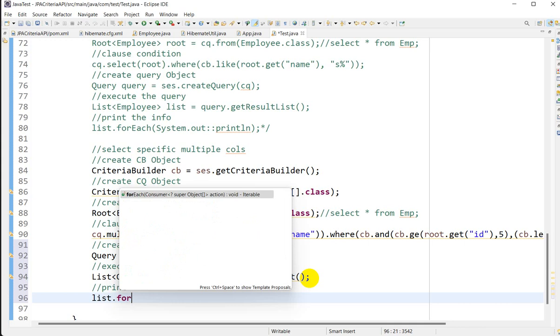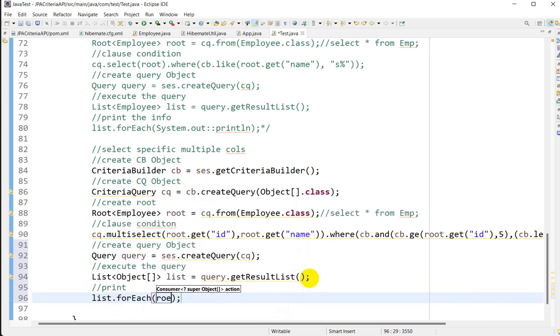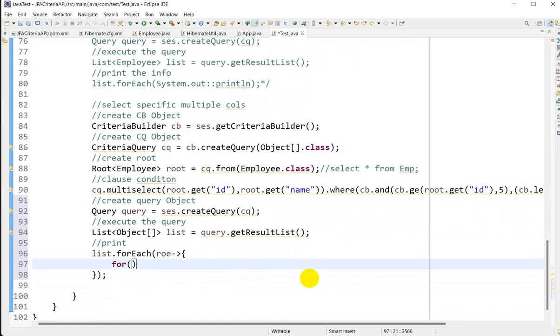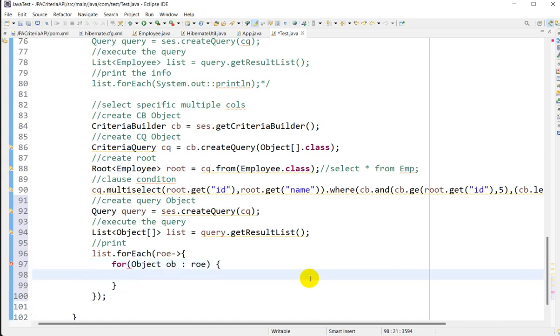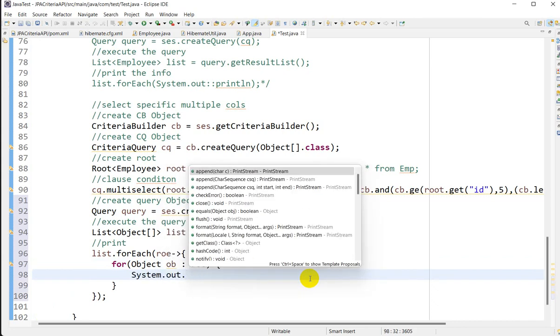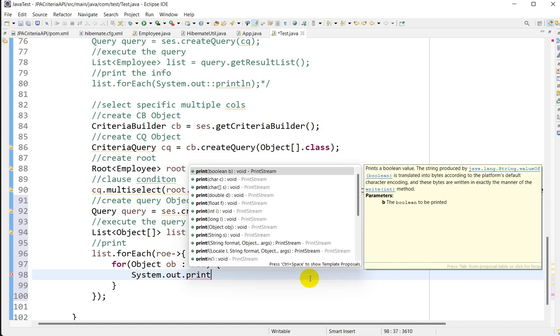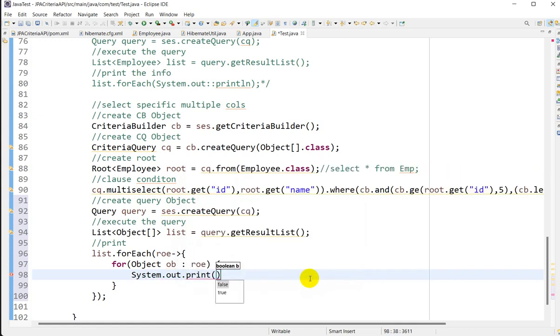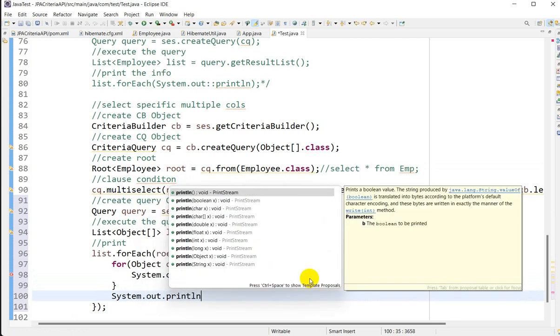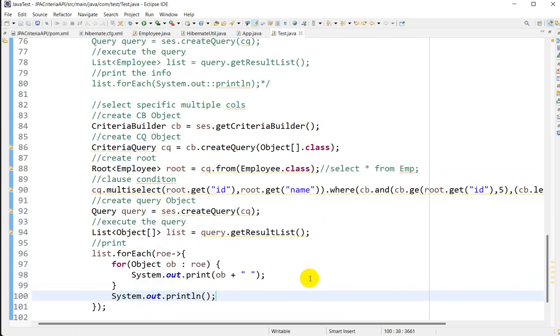So list dot for each row, for Object ob of row, System dot out dot print, ob plus space, and System dot out dot println. Let's save this.